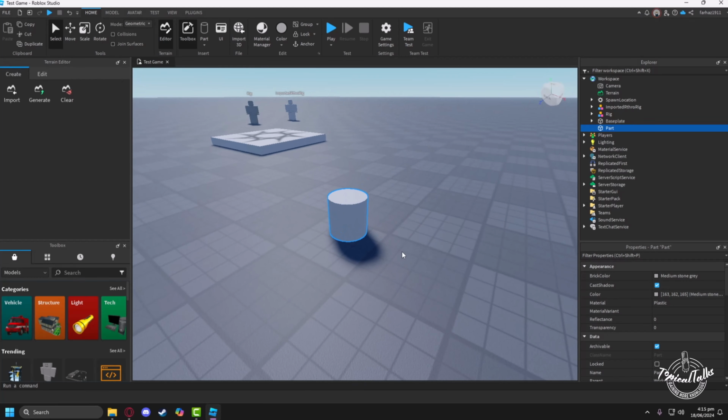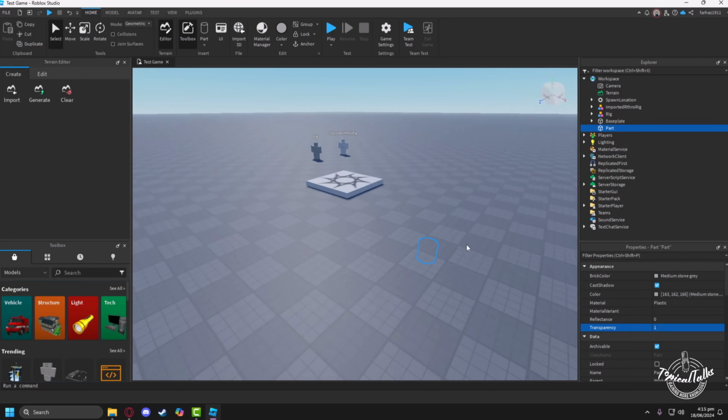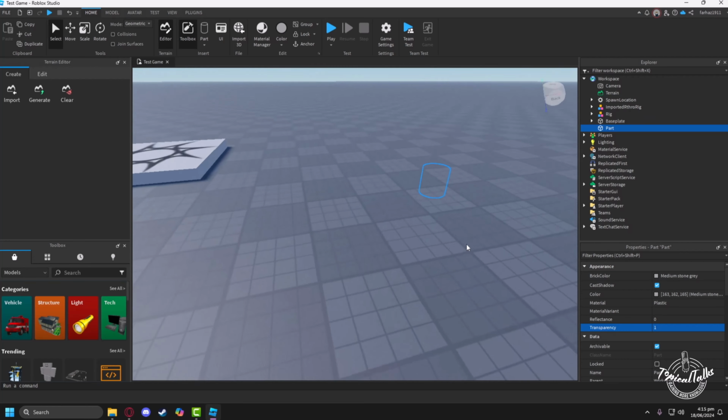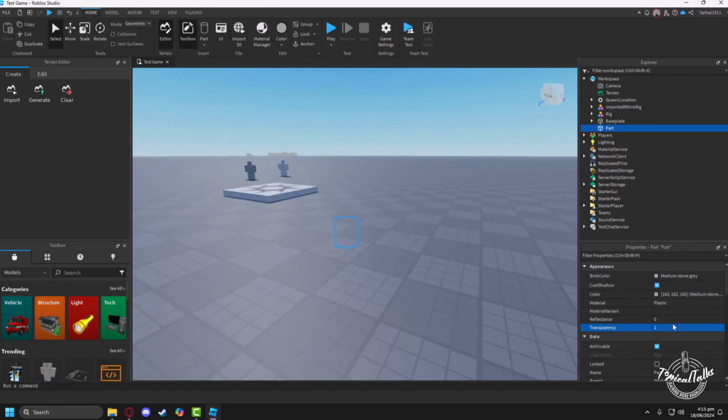Now in order to make this block or part invisible, we'll need to head to the Properties section. Then under Appearance, we'll have to go to the Transparency section. Normally it will be at 0, but if we turn it to the max, which is 1, the part will become invisible and no one in the game will be able to see it, but they'll still be blocked by it. So this is how you can make any part invisible in Roblox.